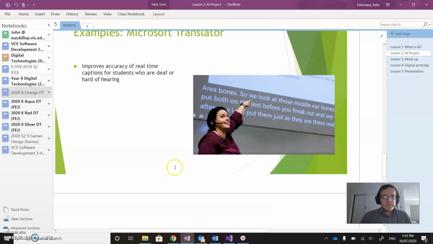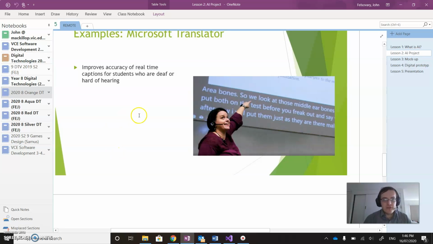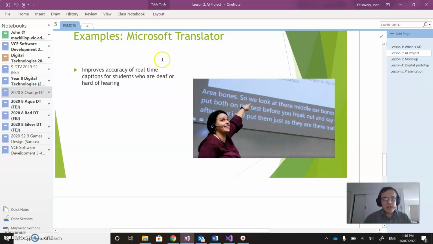Microsoft Translator, improving the accuracy of real-time captions for students who are deaf or hard of hearing. I think that's great. Imagine if you could be listening to your teacher in the classroom, that'd be pretty cool in itself. But if you could also get captions as it was happening, that'd be pretty cool. Sometimes I've watched movies, and even though the movie's in English, I put subtitles on just to make sure I'm understanding what they say. Sometimes I find that a bit easier. So I think that's a really good one.